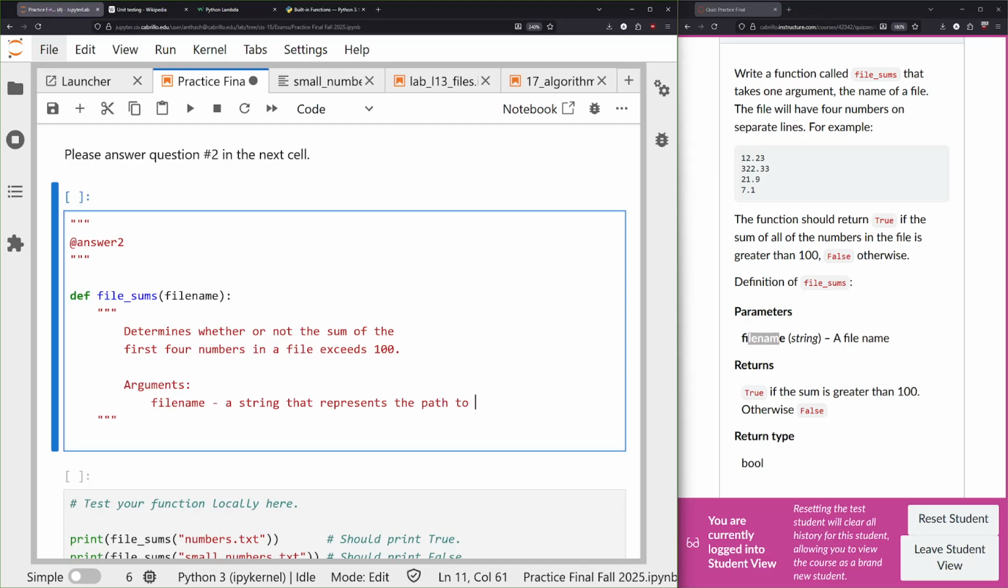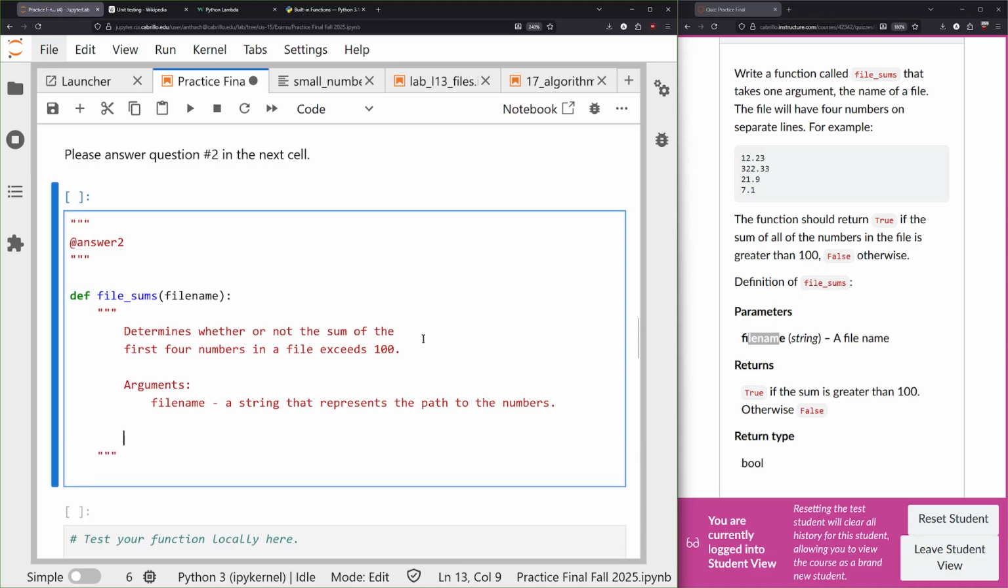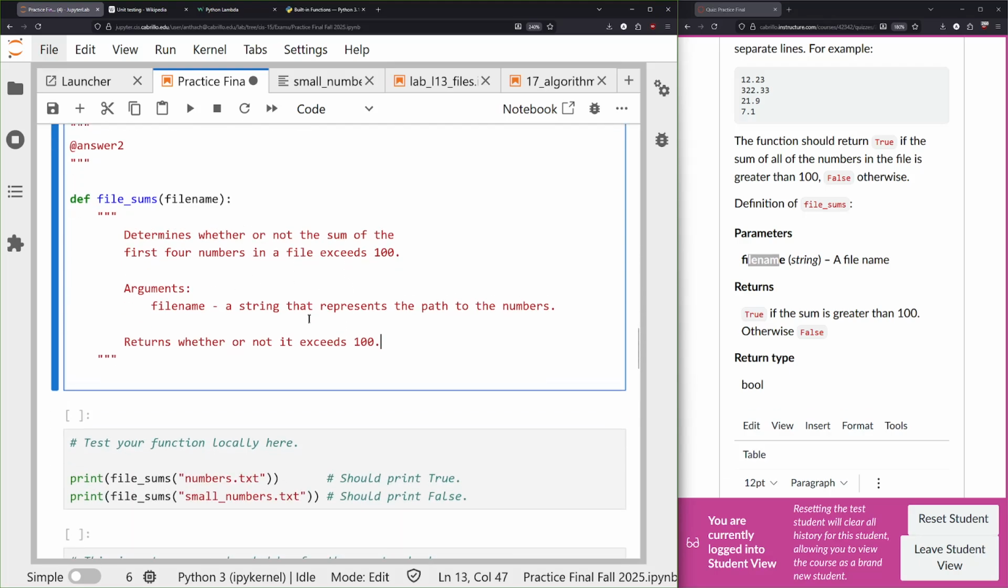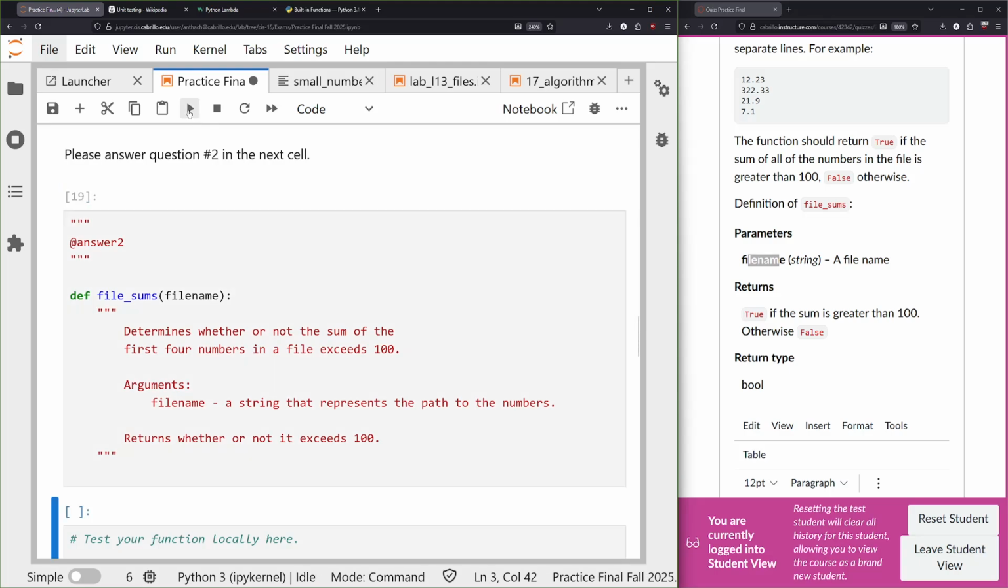Represents the path to the numbers. Okay, this function is expected to return a Boolean. Returns Boolean. Okay, cool. Let me press play real quick.